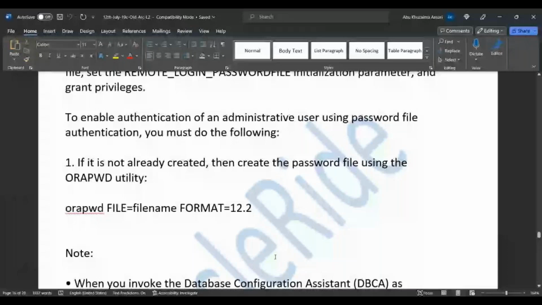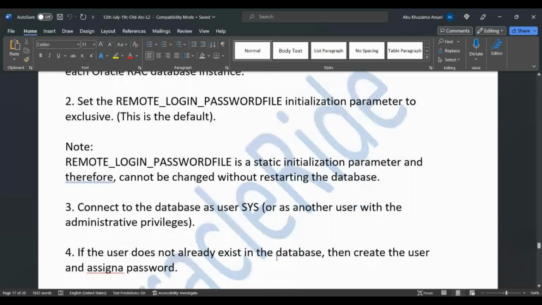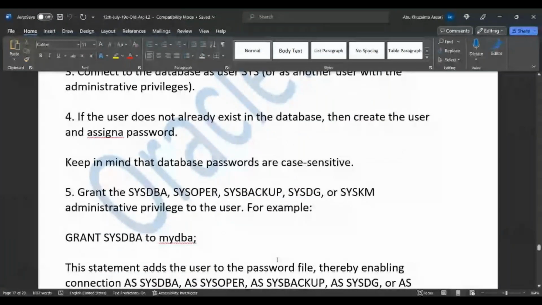When you set remote_login_passwordfile, by default its value is exclusive, and this is a static parameter. So we are required to restart the database. And then you can connect to the database as a SYS user. And if the user does not already exist in the database, then you have to create the user and assign a password. And like grant DBA to my DBA user. So like that, you need to assign the privileges, and then the information will be stored in the password file.